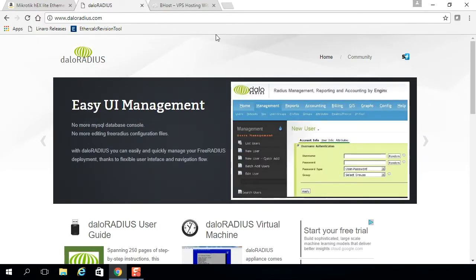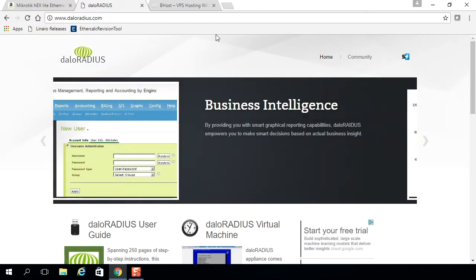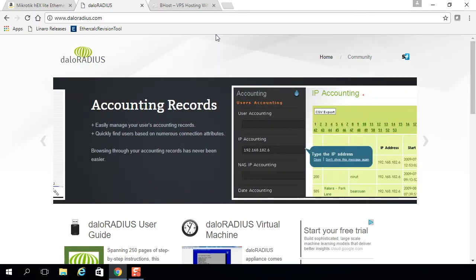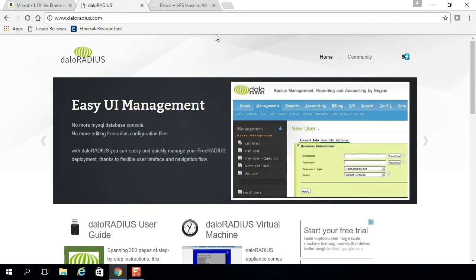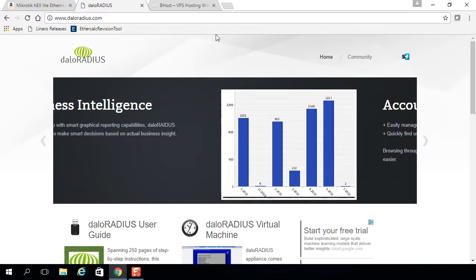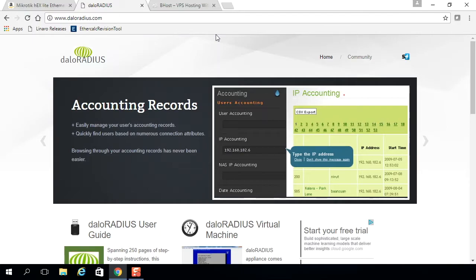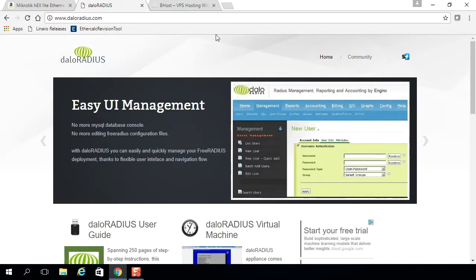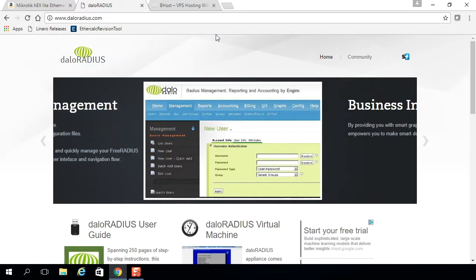The second part of the solution is the Radius server itself. Radius is effectively a billing and accounting database, and I'm using a solution called Daloradius that will wrap around a Radius database in order to give us the ability to add users, add billing mechanisms, get statistics and all those kinds of things. Now Radius is not going to be running on the RouterOS. RouterOS does support Radius, but I want to use these extra features that we can get in Daloradius.